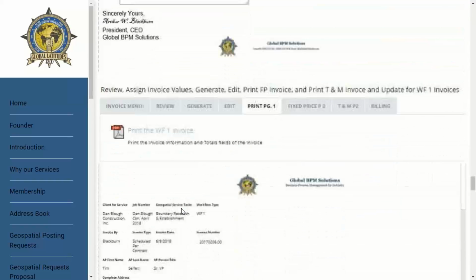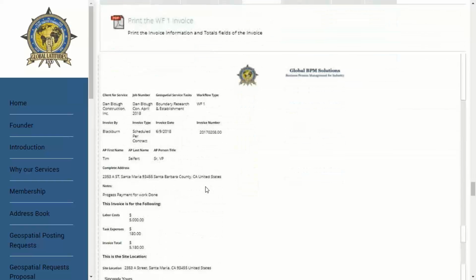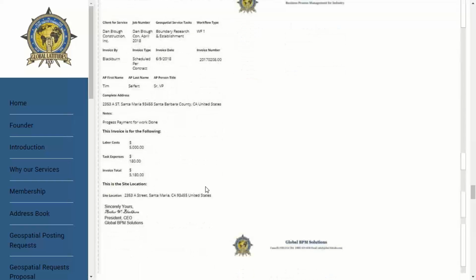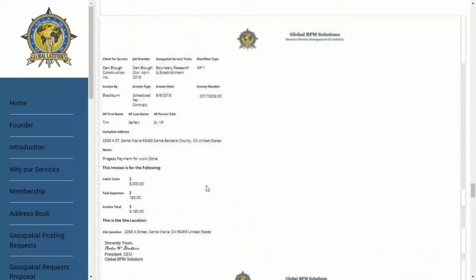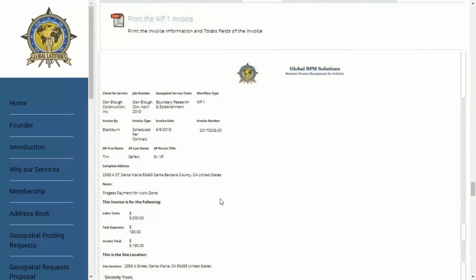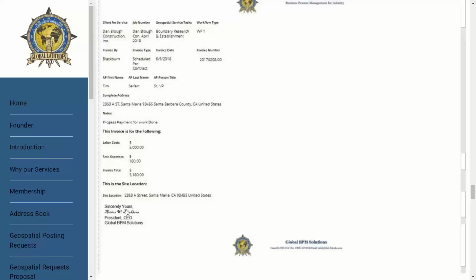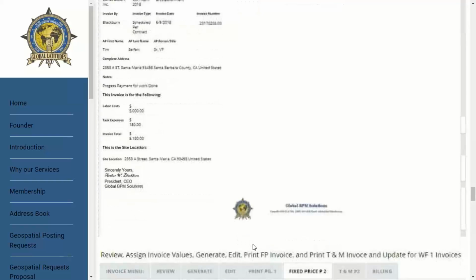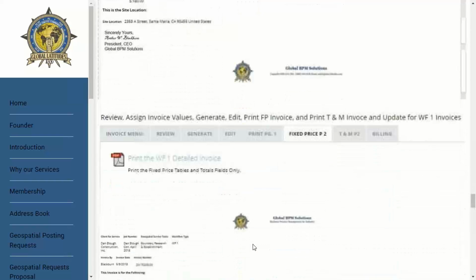So now you will print. This is your menu to print, and here's what it looks like without a table. I will point out several things here. Your logo will be here, your signature block, and your footer. We'll provide that for you.